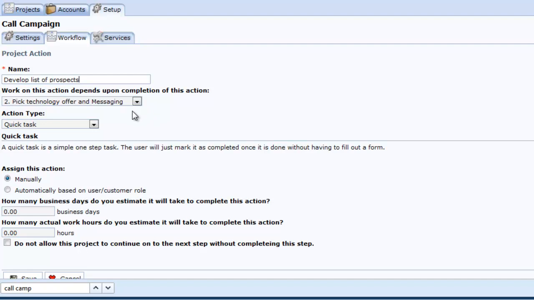And this time we'll actually keep the action type as a quick task. Again, a quick task is one simple task. The user just needs to go in and press an option that says this has been completed.